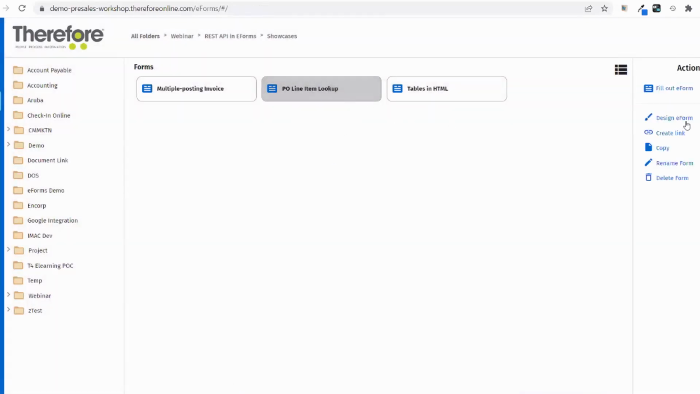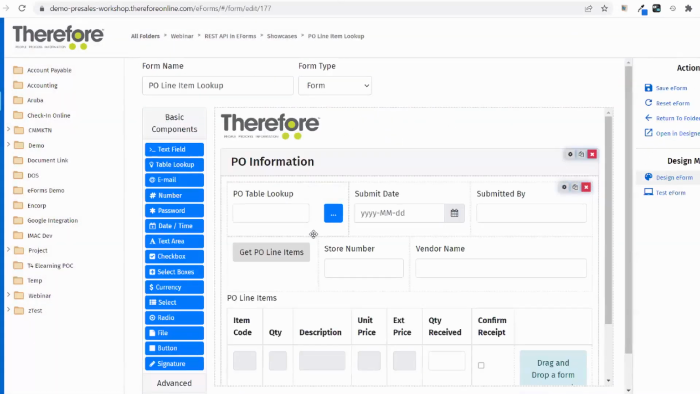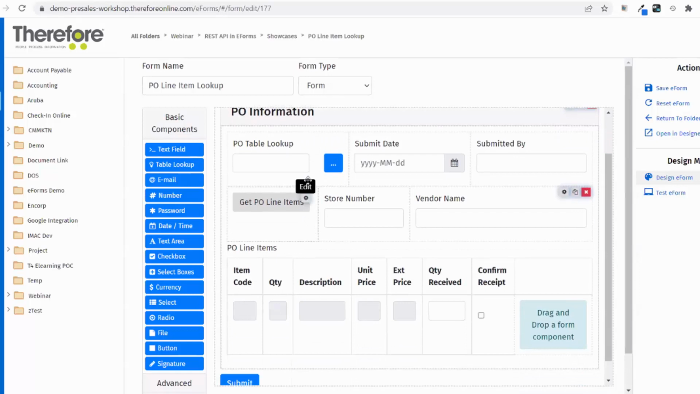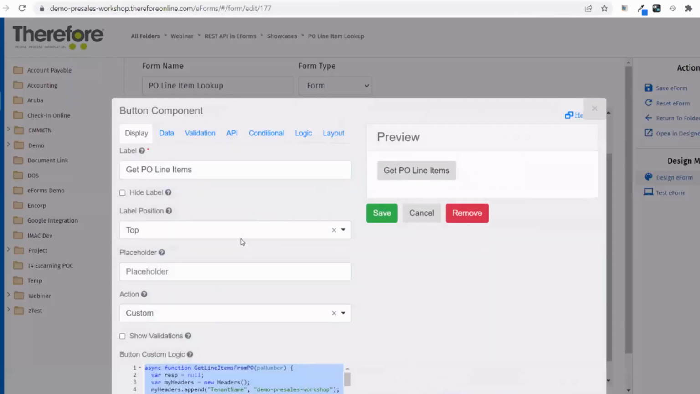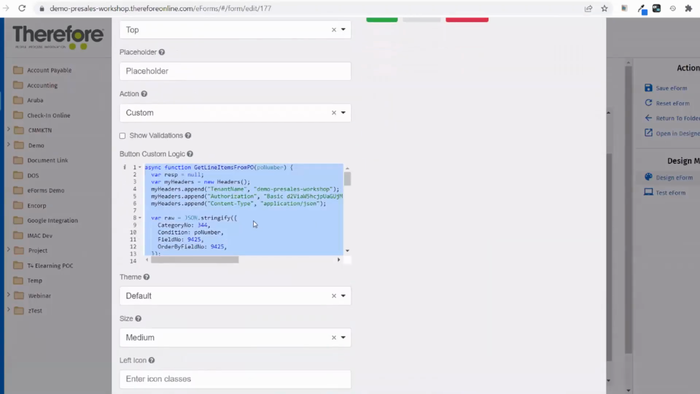Let me just open the design eForm. So here I have a button. It's a normal data table lookup. I didn't need to perform any REST API myself. Obviously, eForms do some REST API here. And this is the code, right?